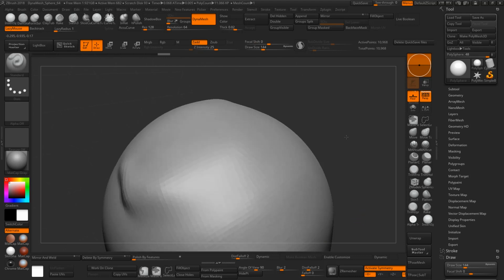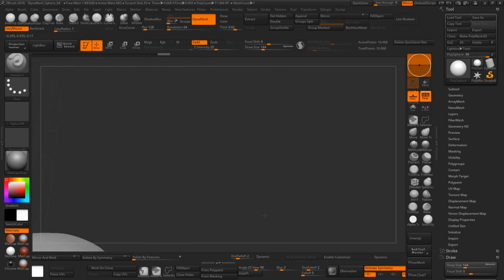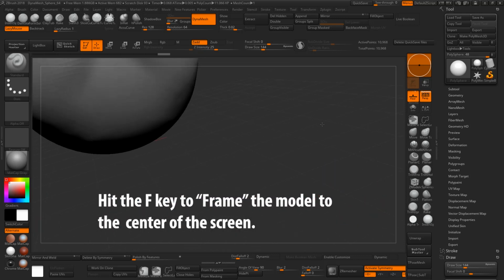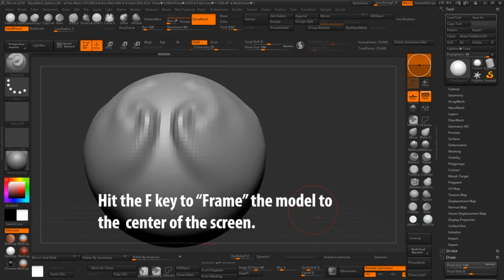Now, if you ever, for any reason, lose your model, you can't see it, and you don't know what happened to it, hit F, and that's going to center the model in the screen. So that will bring it back.